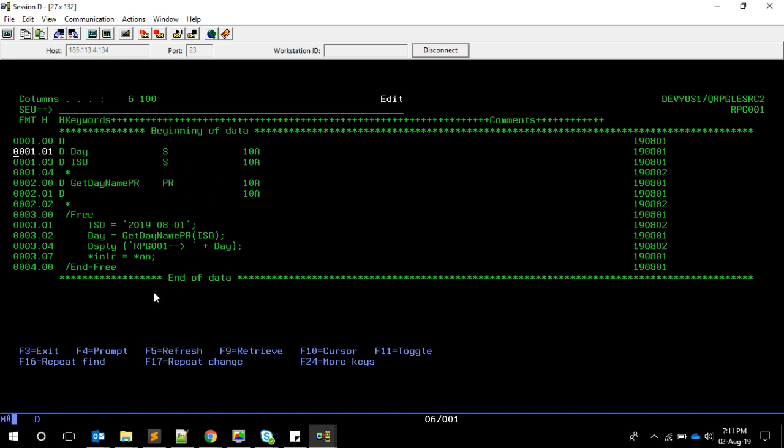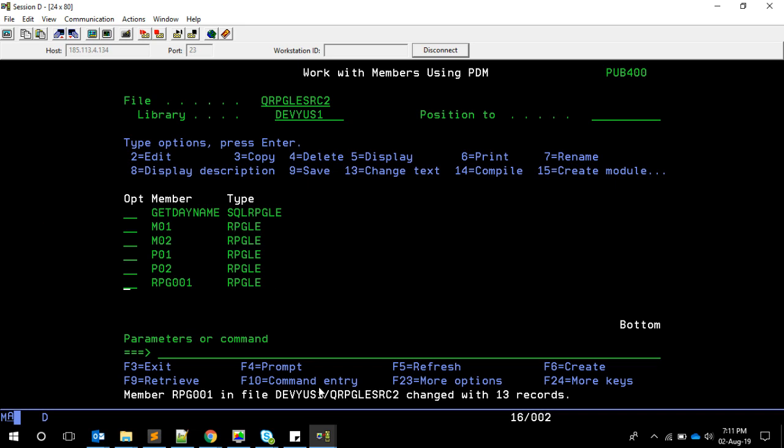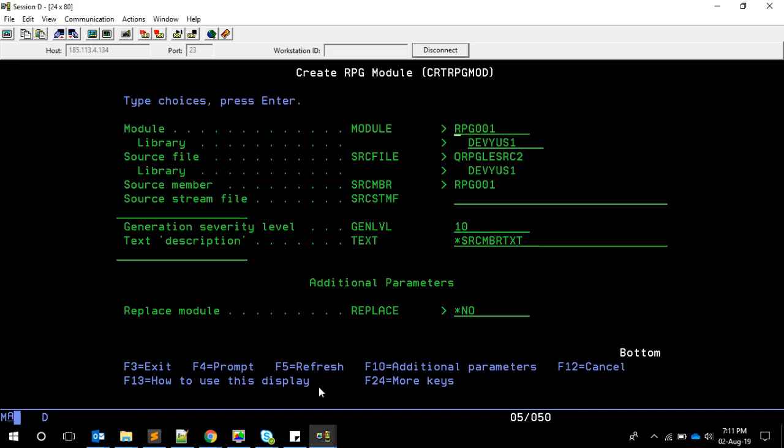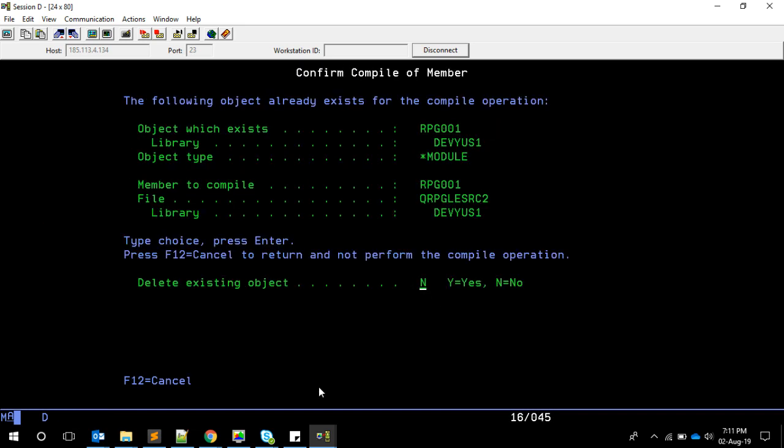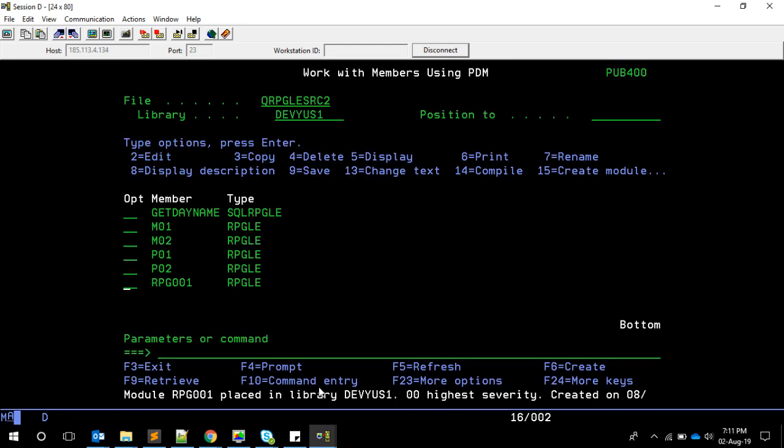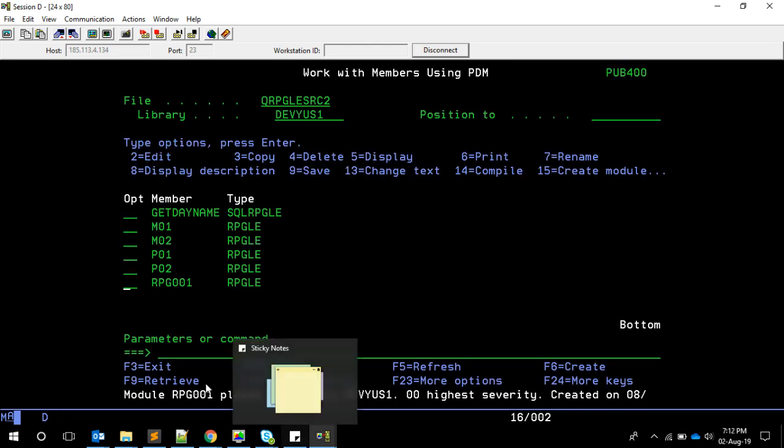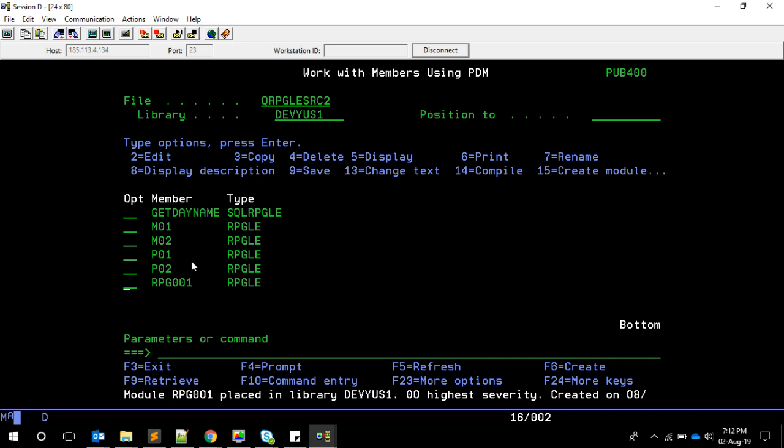Now we have never written any code for the getDayName prototype here. So what I'm going to do is convert this also to a module. That's important. Let me create the module first. Now we have two modules. One module is RPG001, the other module is getDayName. Now I'm going to create a program which is going to bind these two. Using CRTPGM, I'm going to bind two modules into one.